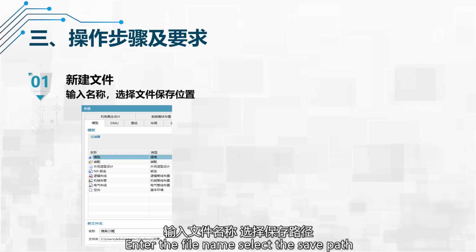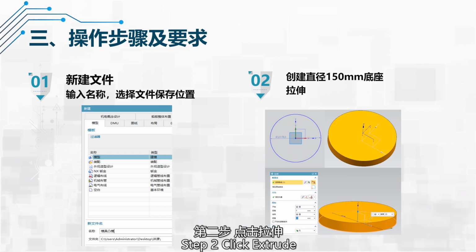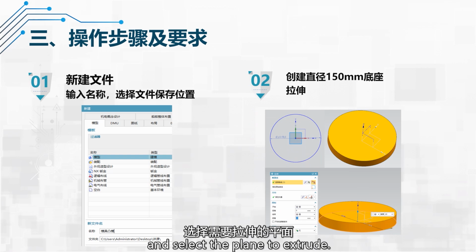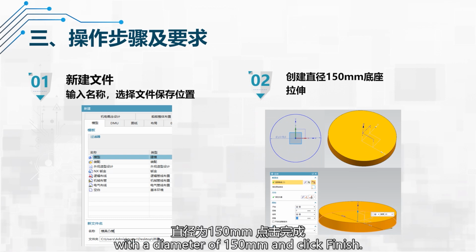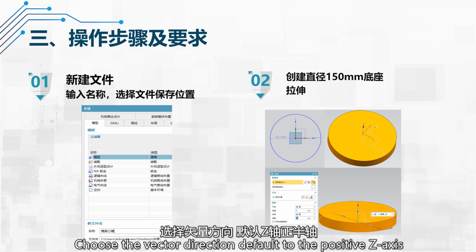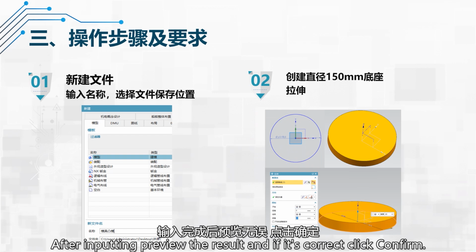Enter the file name, select the save path, and make sure the file name ends with .prt. Step 2. Click Extrude and select the plane to extrude. Then, draw the base of the model on the plane with a diameter of 150 mm and click Finish. Choose the vector direction, default to positive z-axis, and enter the extrusion distance as the thickness. After inputting, preview the result, and if it's correct, click Confirm.